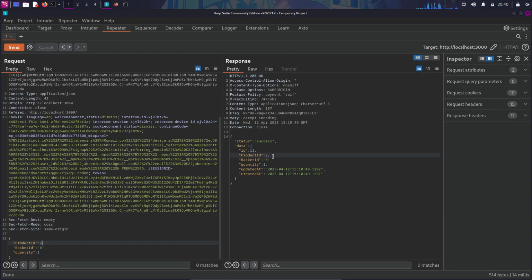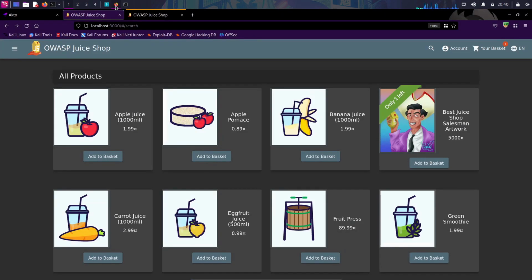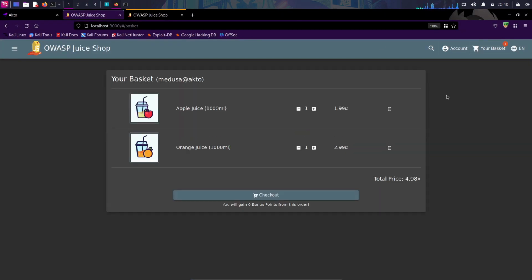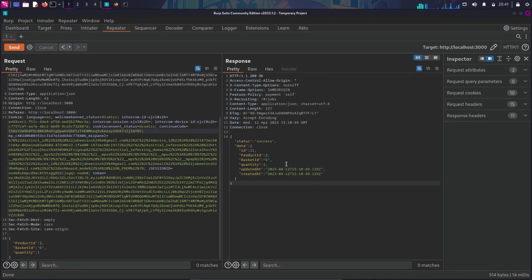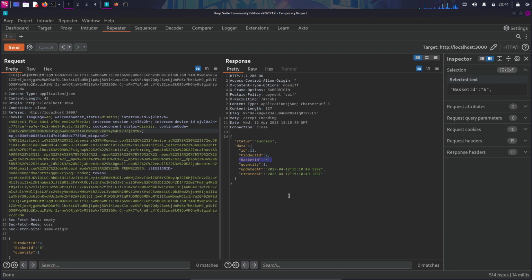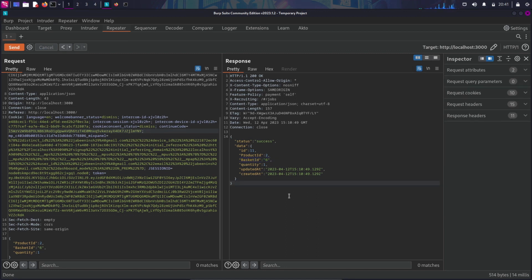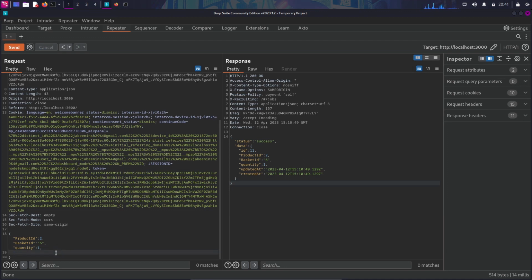And in the response, we can see the product is successfully added in the basket. We can confirm that here. Also in the response, we can see our own basket ID. Now to exploit parameter pollution, we are going to add one more parameter with the same name, that is BasketId, but with a different value, 7, which is my victim's basket ID.